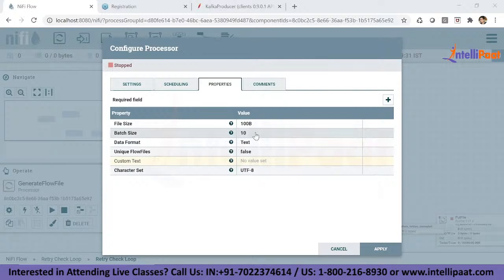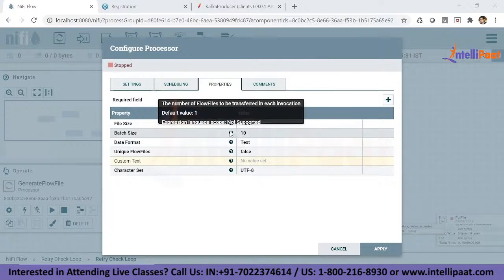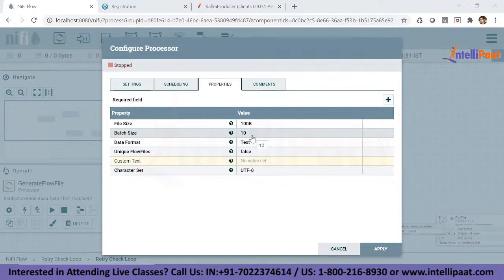Batch size, I'm saying 10. You can put 1 also. When I say 10 batch size, it will take up 10 files at a time and then take them to the further level. So you can put 1, 10, anything, because we are just doing this for understanding points of view. We are actually discussing it.